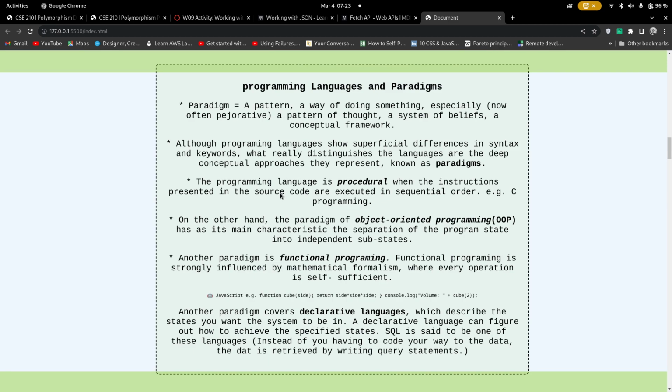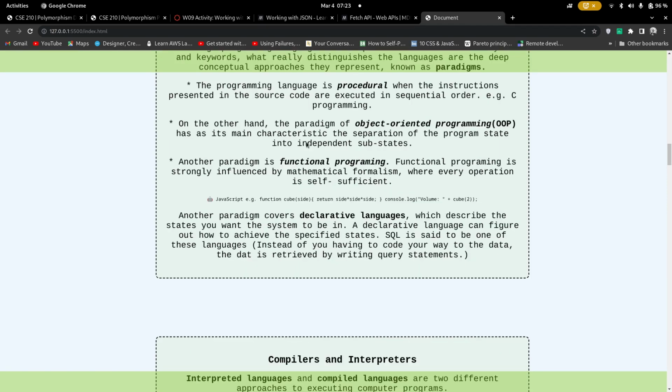So these other additional paradigms are something like object-oriented programming, where the programmer creates classes or independent subsets where the components that you've created on the side can be used in the main program.